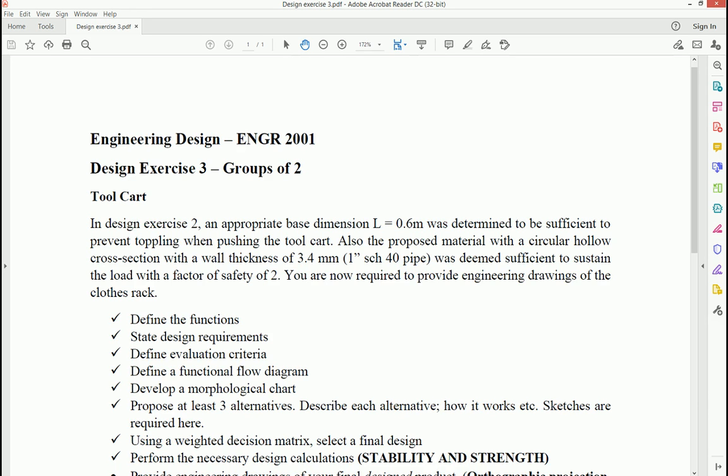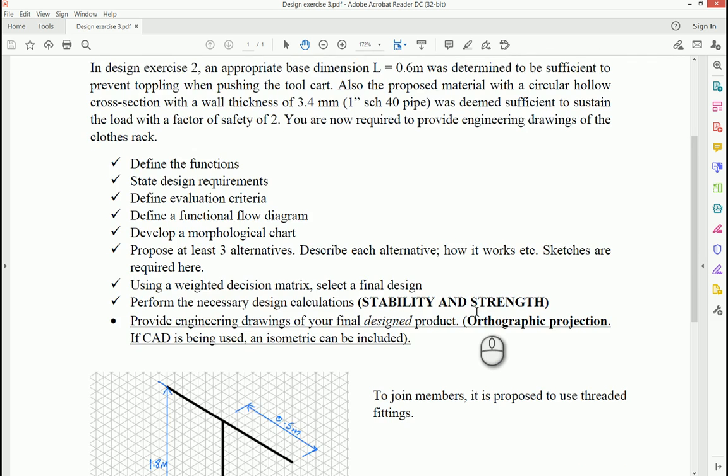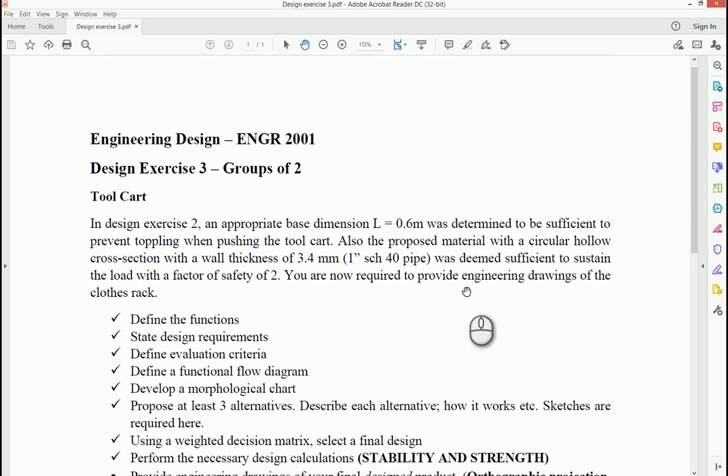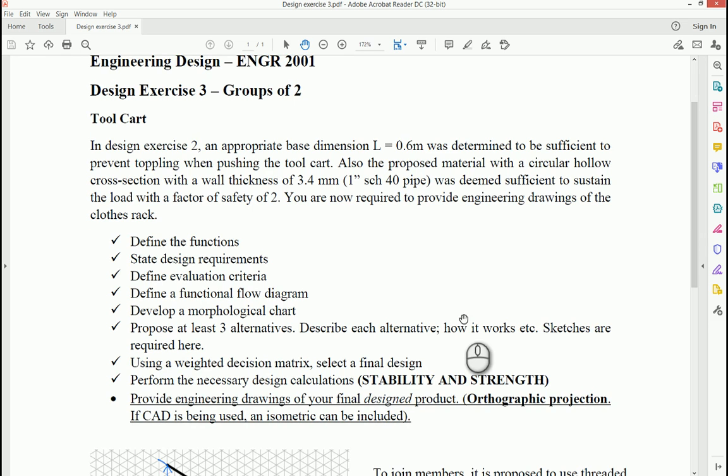Ready? Just want to go through design exercise 3. Design exercise 3. Again, we continue with the same exercise of the toolkit. And what you are required to do here now is provide the engineering drawings of the product itself. And so that's what it says here.